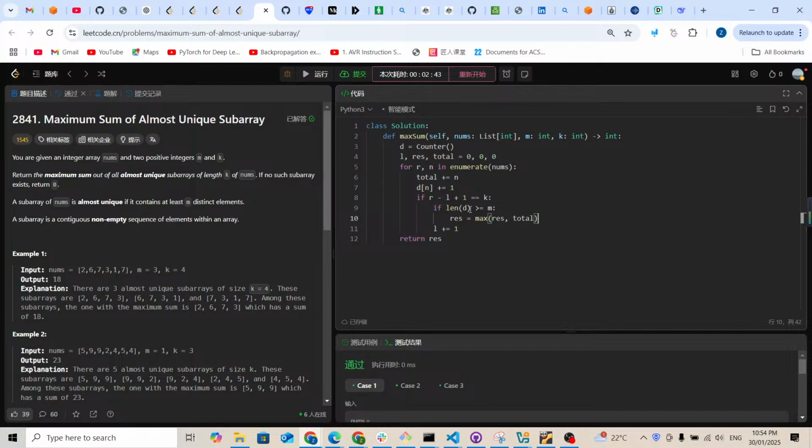Currently everything should be okay, but how can we slide the window? Before we update l plus equal to 1, we need to update the total first. The total is going to be minus equal to the current value, which is nums[l]. At the same time, we need to update the dictionary, so d[nums[l]] minus equal to 1. If d[nums[l]] equals 0, it means the counter equals 0, so we need to pop the key out of the dictionary. It's going to be d.pop with nums[l].